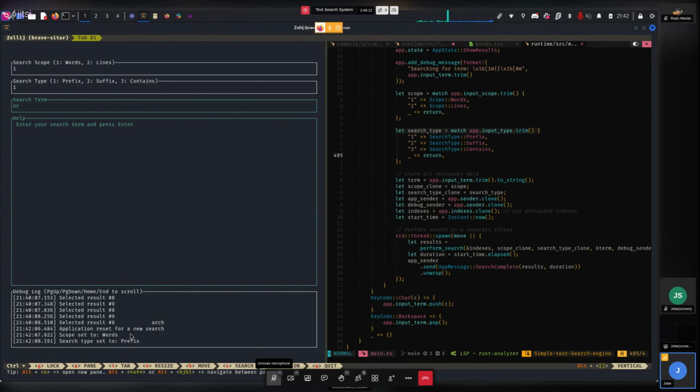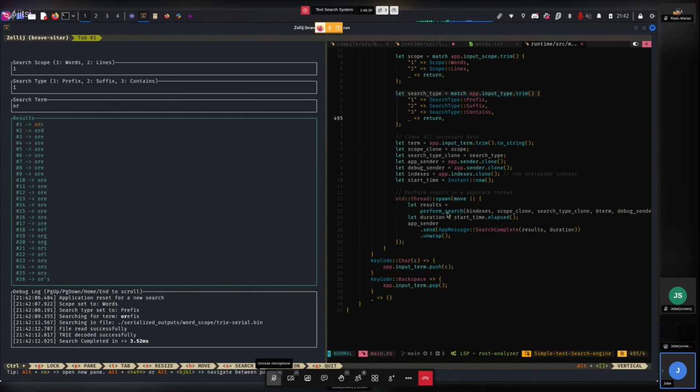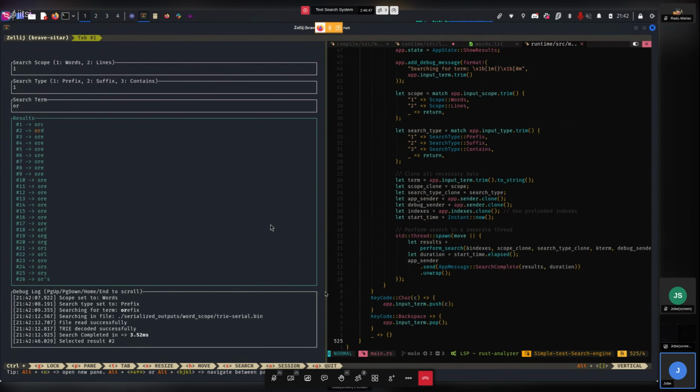So it should print out the time as well. That's why we're using this over here, and we just decided to use a thread right here to make it faster when performing search. We are calling the perform search function in here as well. And if we press C, it overrides the default, which is used to quit, and it just pushes C into the input term. And this is the backspace. So yeah, this is how the app works.